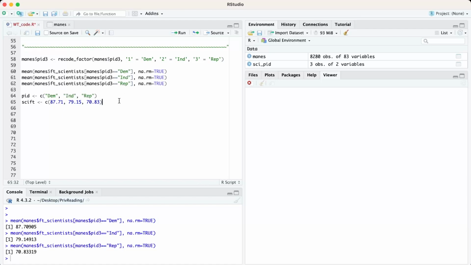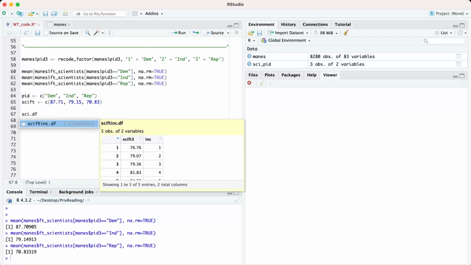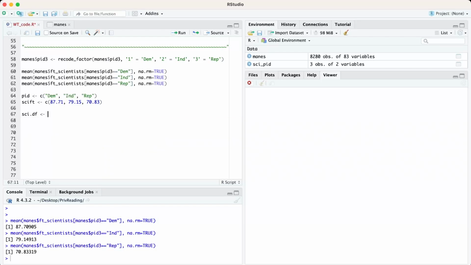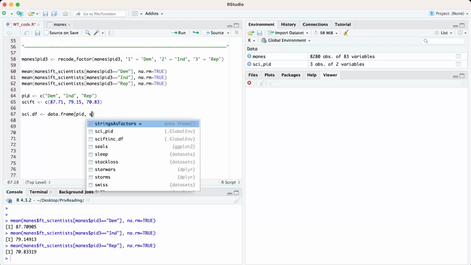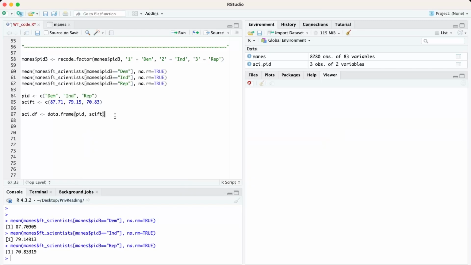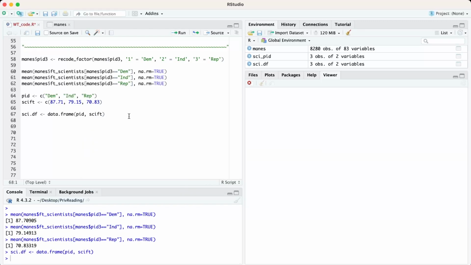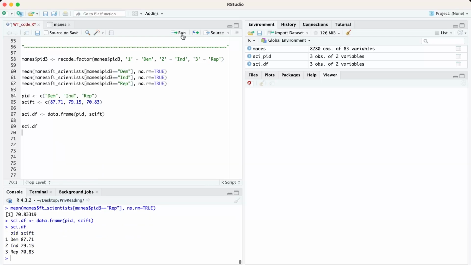We're all ready to create our data frame now, and we'll do so in a similar fashion to how we created these vectors. First, we'll give it a title. I'll call mine sci.df for scientist data frame. Use an arrow, and then use the command data.frame. Then we'll open up a bracket and just list the names of our vectors. So for this one, we'll use PID and sci.ft. We can run this, and then to see what this looks like, we just run sci.df. And here's our completed data frame.